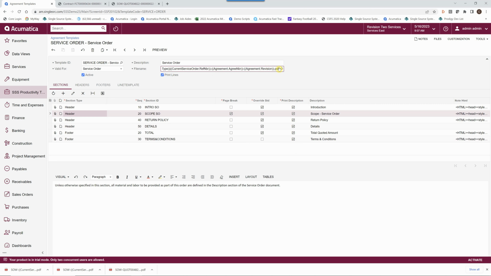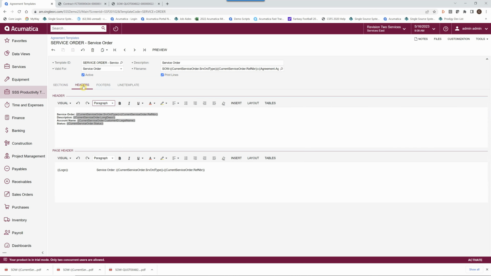Notice at the end it has .pdf here. You have two options, .pdf or .docx, as to how you want to save the file when you generate it. And obviously, if you used a docx, that would allow you to do some editing to it before you sent it to the customer. So it depends on your preference there. These are activated, so the active checkbox is checked there. And that's basically, once you've done that, you can save this and start building your agreement. The first area I want to look at on my agreement is the header section.